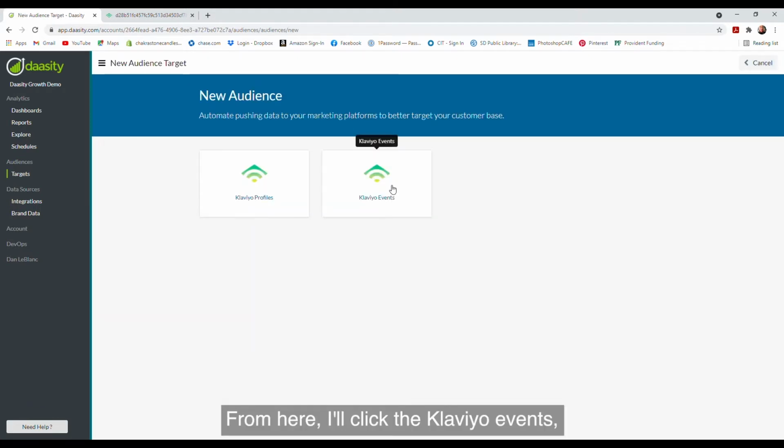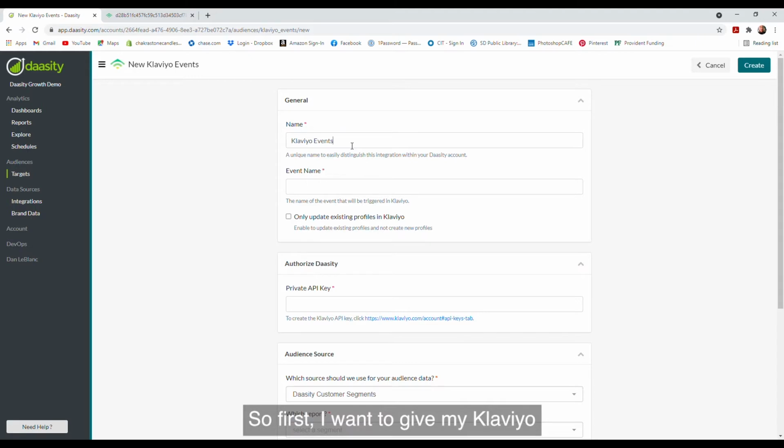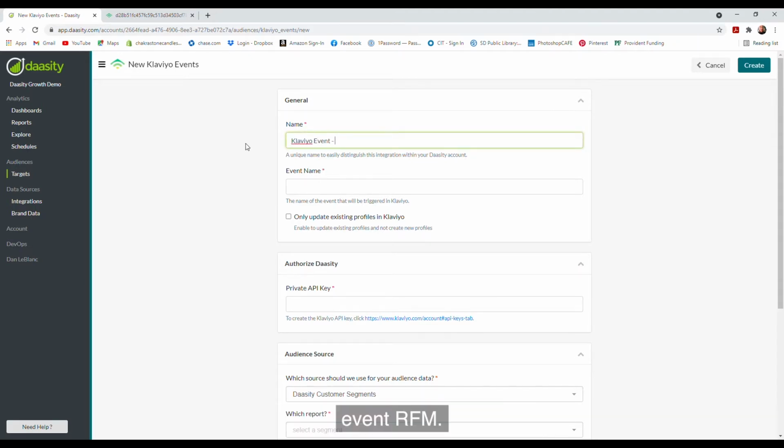From here, I'll pick the Klaviyo events, and that's going to take me into the setup screen where I'll need to fill out the different sections. So first I want to give my Klaviyo event a name. So I'm going to call this Klaviyo Event RFM. And I have to select a name for how the event will be called in Klaviyo.